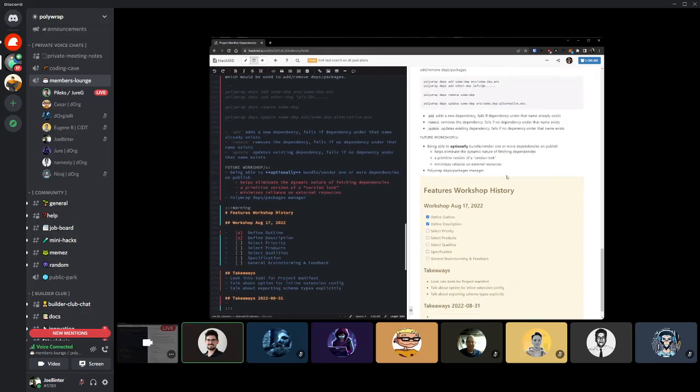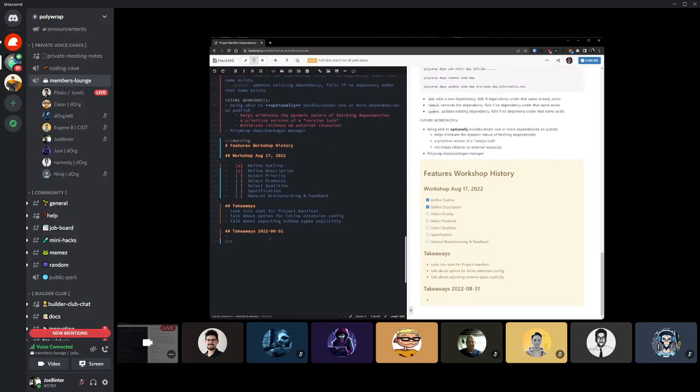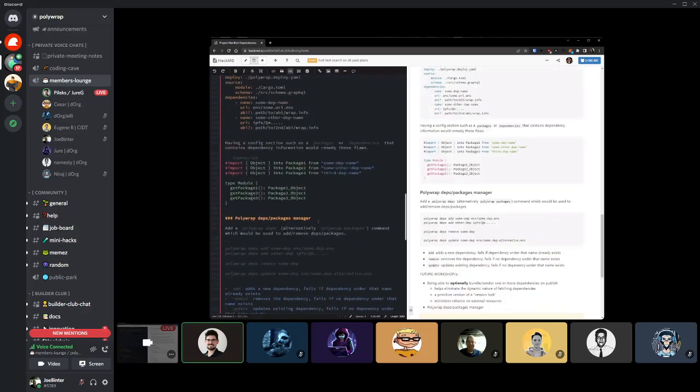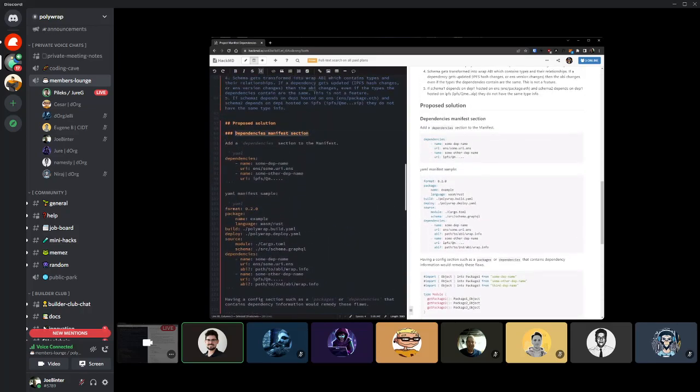Just one flavor question: dependencies or packages? What are your thoughts? Just the naming, dependencies or packages. I would say dependencies. I agree. Anyone in favor of packages? Cool. Can we put as a takeaway that we can start work on the dependencies manifest section?